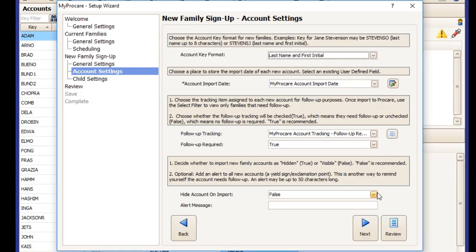At the bottom of this screen, you can choose to hide the account on import or add an alert message. These do set defaults for all of the accounts that you bring in, so I don't recommend saying true to hide the account on import. It will import all of your accounts as hidden if you say true. I'm going to choose false, and I'm also not going to add an alert message. These are items that can be set individually at the import screen. And if you set them here, again, it will set a default for all of the accounts that are coming in.